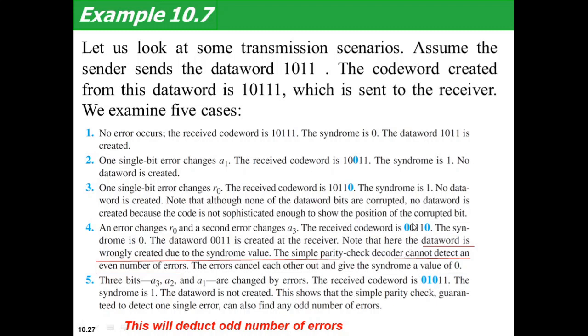Here how many bit changes have occurred? 2 bit changes. So actually it has to say that yes, the data is corrupted and discard. But since the syndrome value has resulted in 0, it is taking the data as proper data. It is not the proper data. Why? Because this does not have the capability to detect an even number of errors. So, what is the capability of a simple parity checker? It can detect only an odd number of bit changes. If one bit changes, it can identify. If three bit changes, it can identify. If five bit changes, it can identify. But if an even number of bit changes, 2 bit changes, or 4 bit changes, or 6 bit changes, it will not be able to identify.